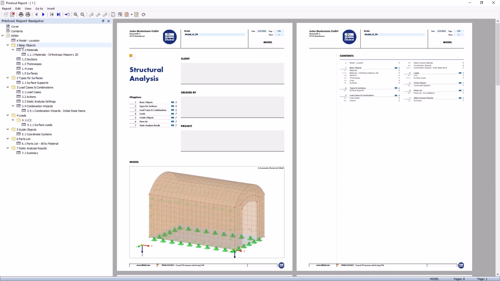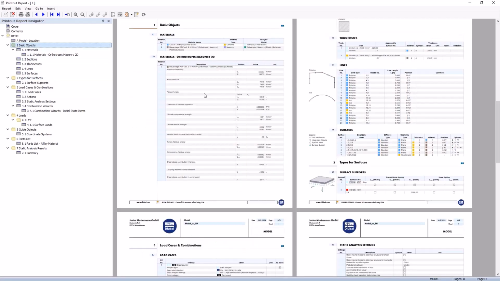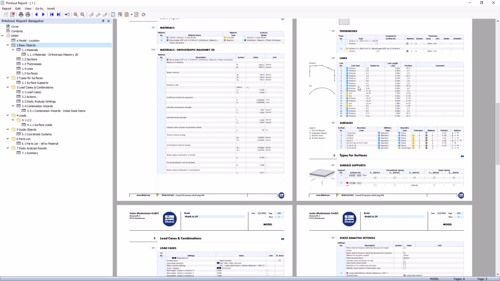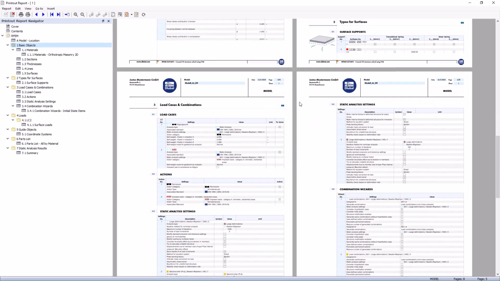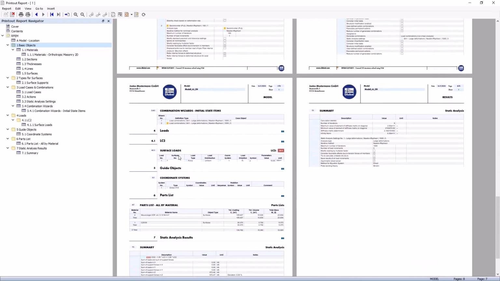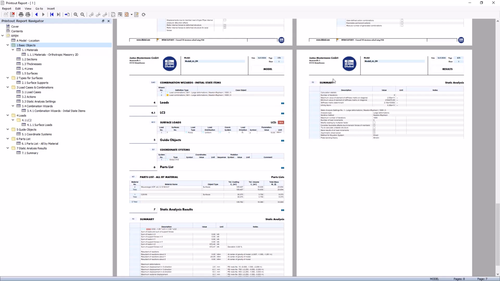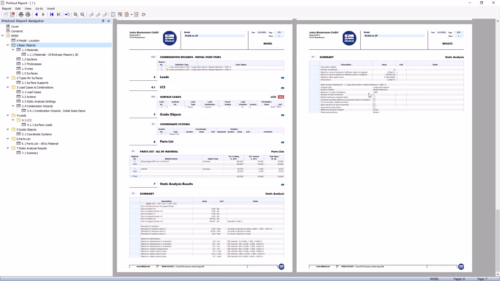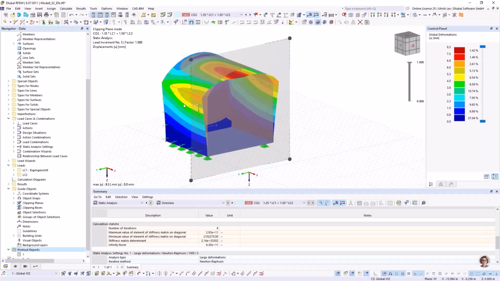Here you have the basic information: materials, thickness, lines, surfaces. You have the information about the load, and the information about the static analysis settings. Here you have the information about the calculations, that it was okay. And you can additionally print the needed pictures to the printout report, with Print Graphic to Printout Report.